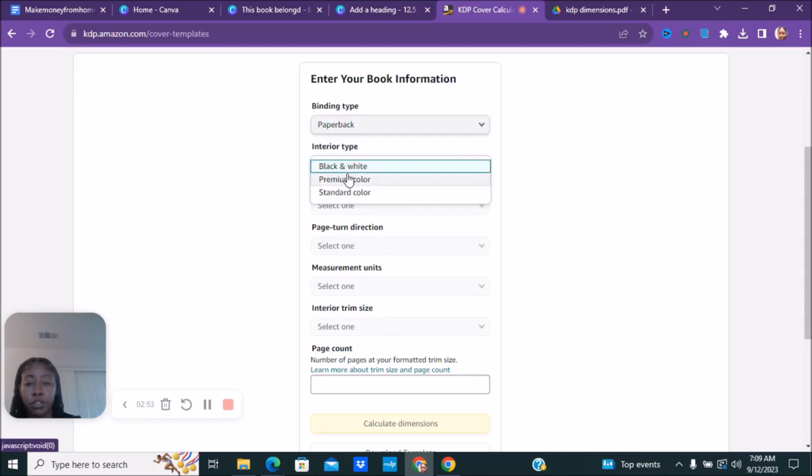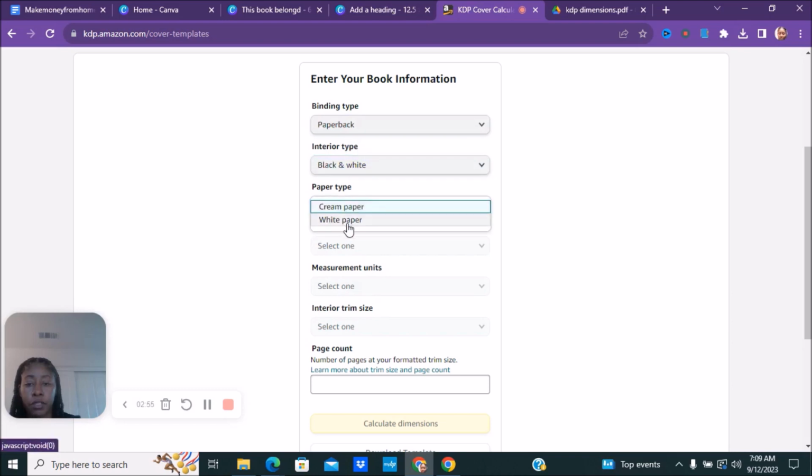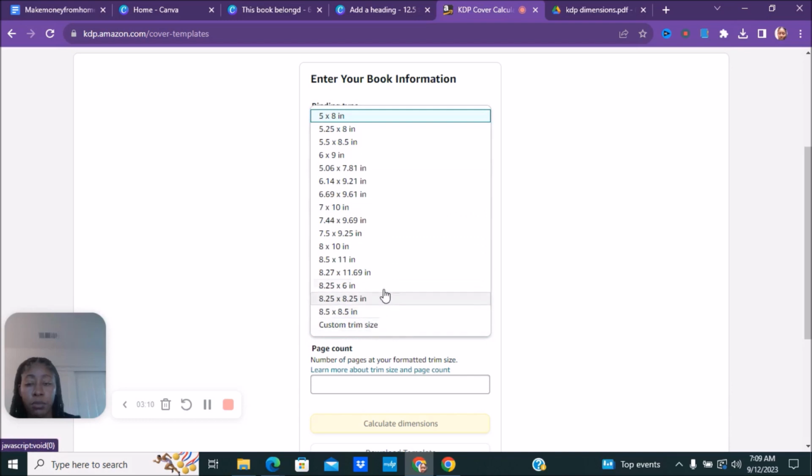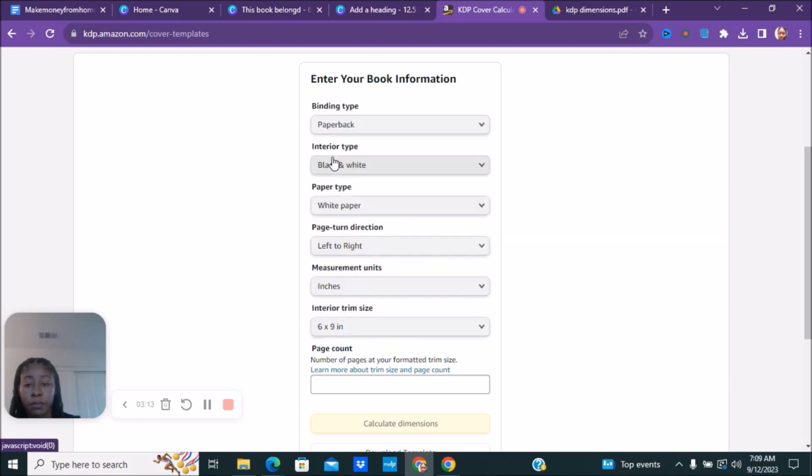The interior, we're going to just do black and white. As far as paper, we'll just do white paper because it's less costly when you are printing it. You want it to be less printing cost for you so you can make more money. As far as page turn, you want to do left to right. Measurement units, we want to do inches. Trim size, we're going to do a 6x9.